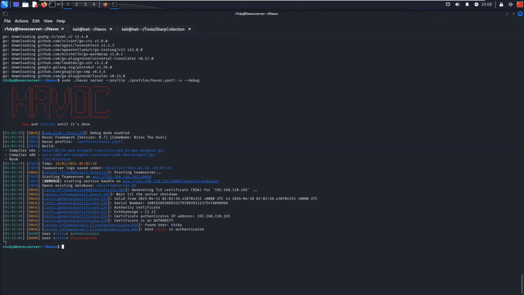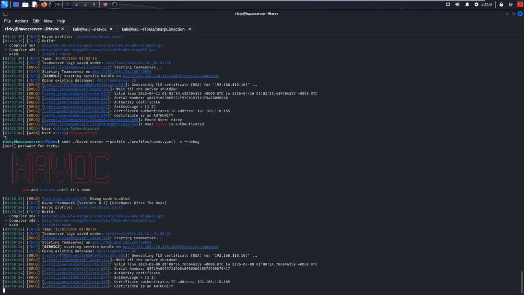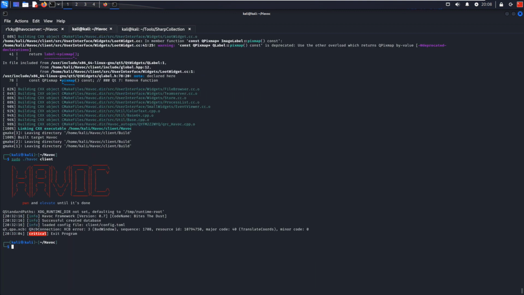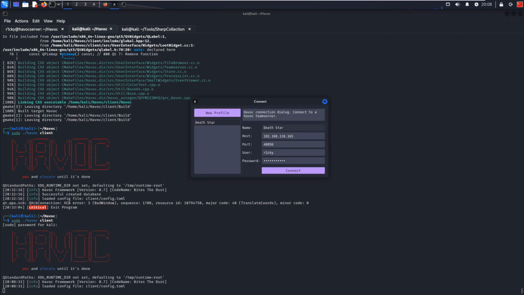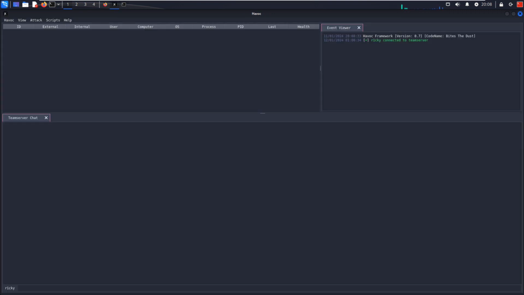In a previous video, I went over how to install and configure that framework, and now I'm going to explore the Havoc client user interface. So the first thing I'm going to do is just get my team server up and running. And I'm also going to fire up the client side. I already have my profile built, so I'm going to connect, and now the user interface launches.